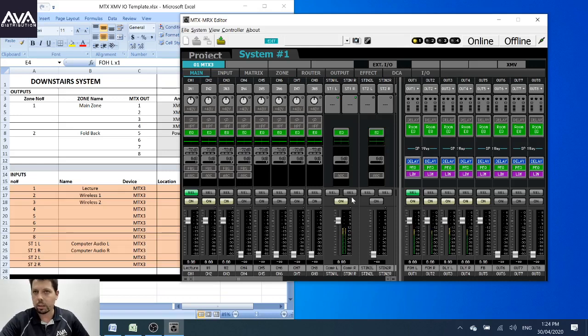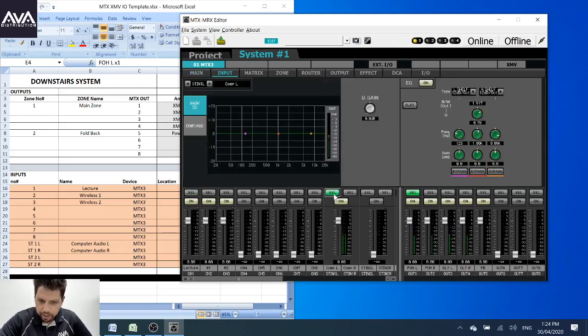So we've plugged our laptop audio into stereo inputs left and right on the MTX3 DSP. We can go over and select this and make finer adjustments. So you can see the signal coming in. You've also got a bit of digital gain as well you can top up.